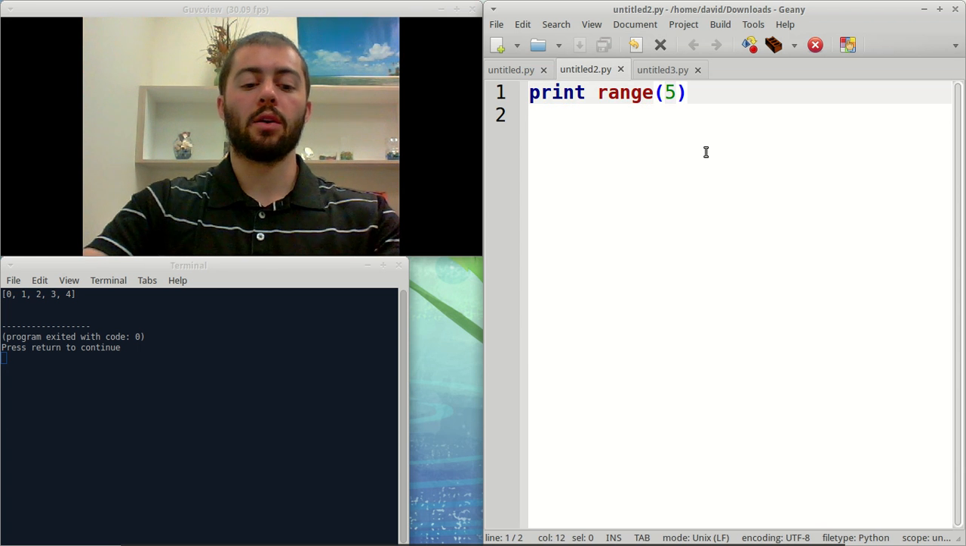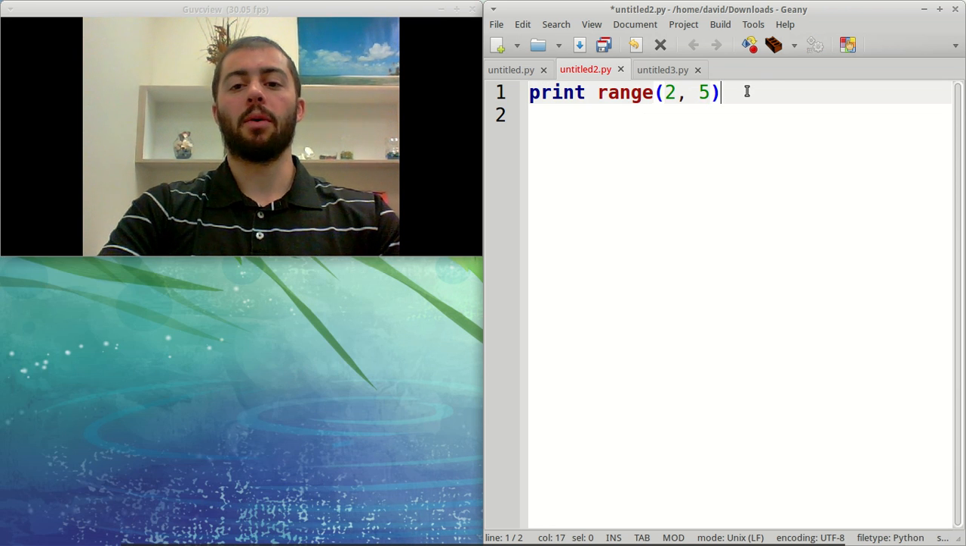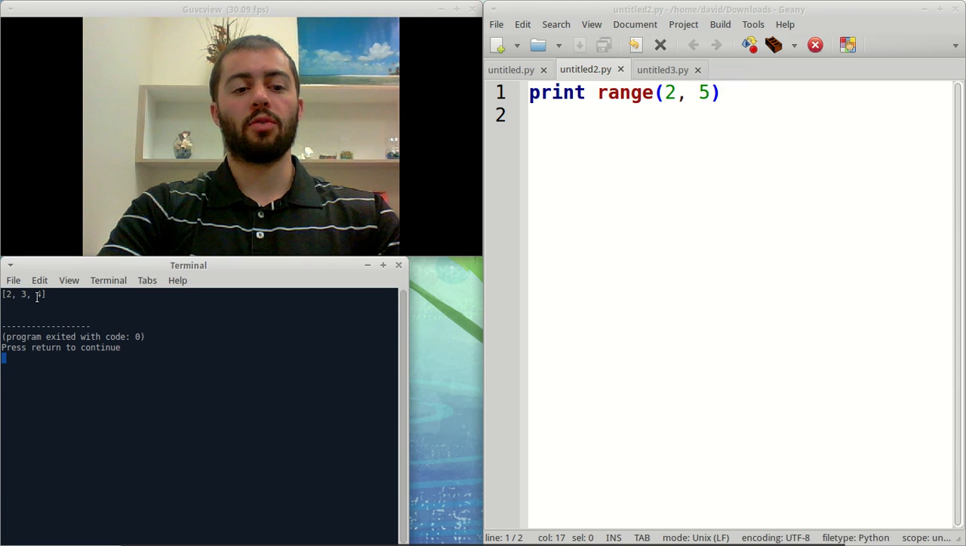Let's take a look at another example. What if we were to add a second number here? What if we had 2, 5, and now we have two arguments in this range function? Again, that's going to treat them as the start and stop values. If you want to predict what the output might be for this range function, we have 2, 3, and 4.